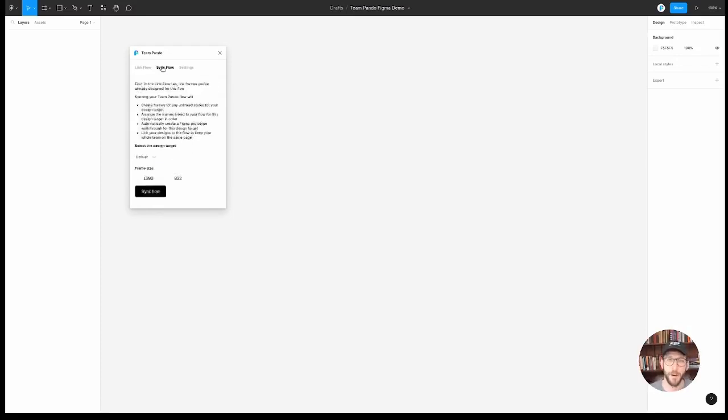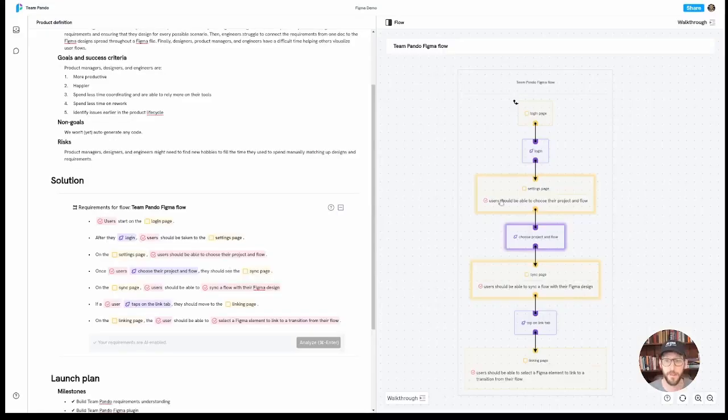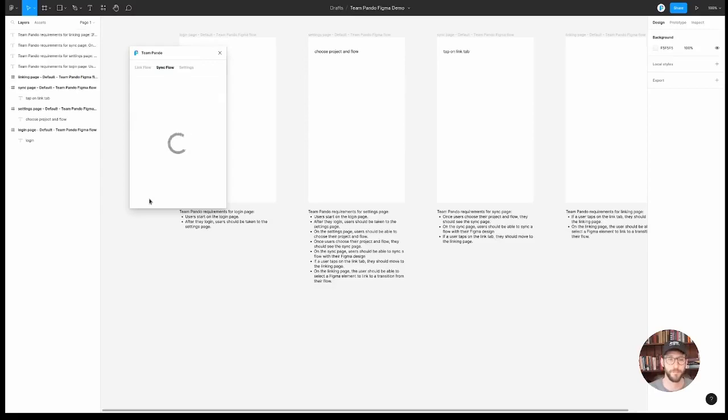Awesome. Now I can come in and sync my flow with my Figma. So what's going to happen here is Team Pando is going to create a frame in Figma for each one of the states that we have defined here in my flow. And it's also going to define the key events that are going to move us from state to state or step to step within our flow. So let's see what that looks like. First of all, I'm going to make my frames maybe 300 by 500. And now let's hit sync and see what happens. Very cool.